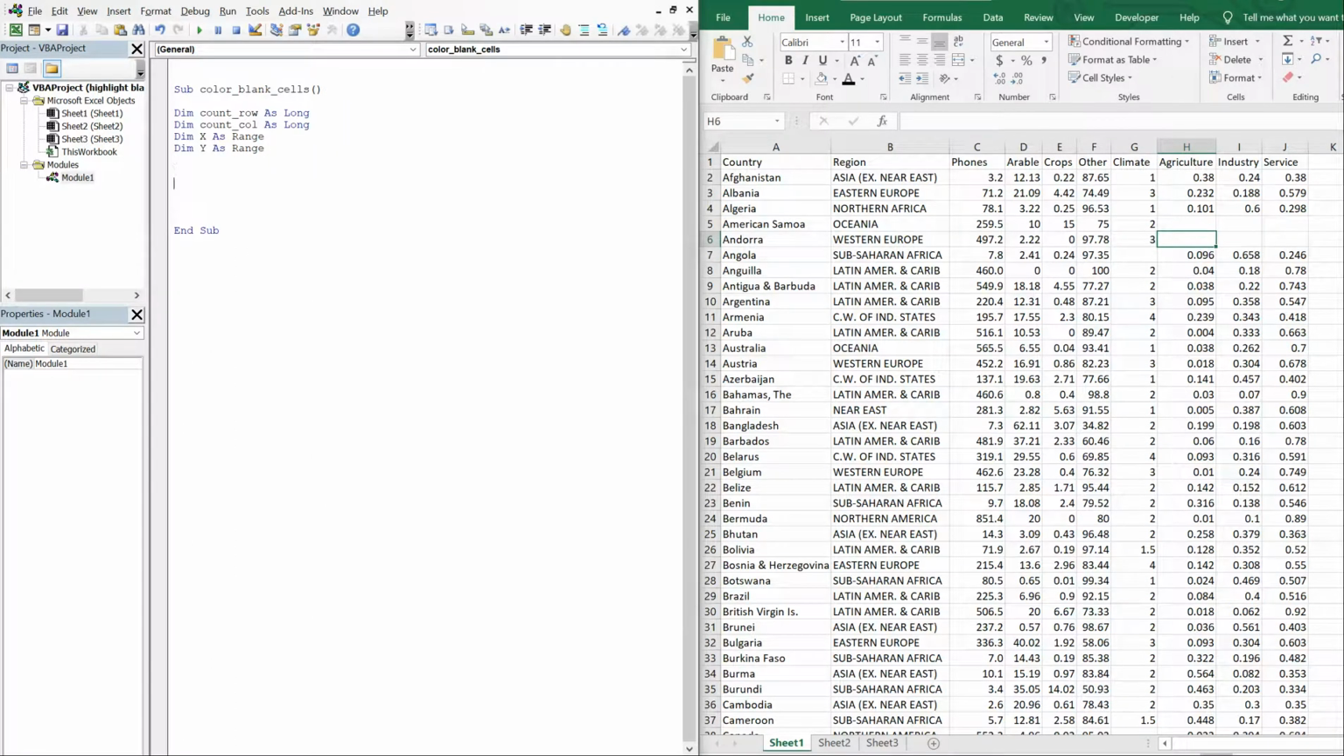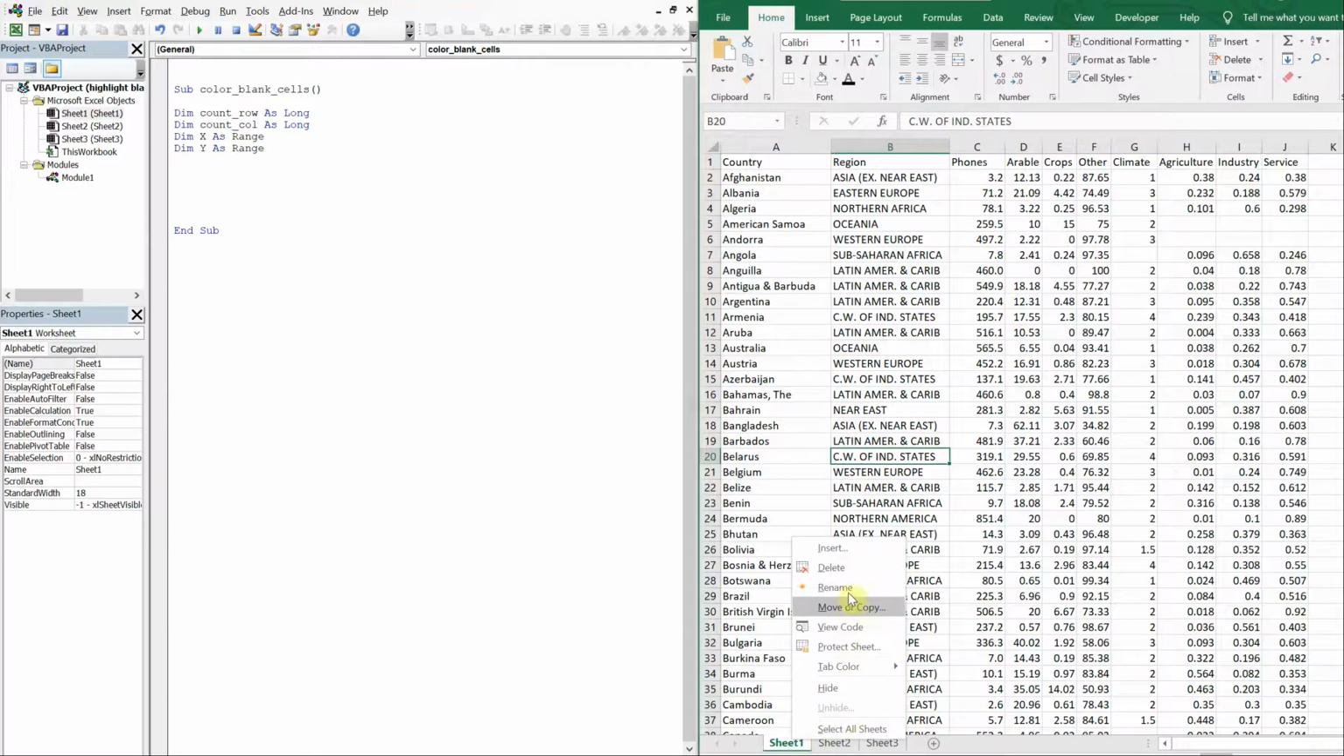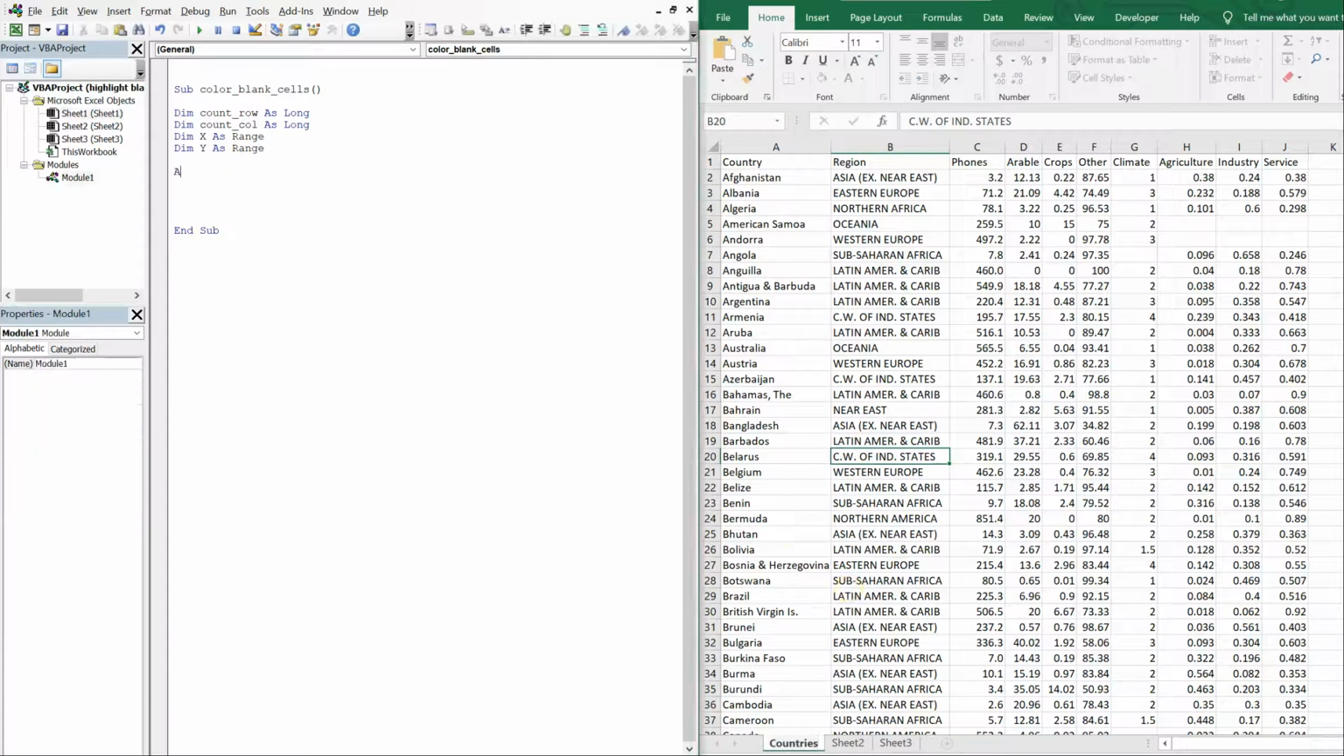And then we'll go ahead and activate whatever sheet we want to use. So here we have sheet one. I can change the name to something else though. Let's call it countries. And then we'll just activate that. And then we'll count our rows first.